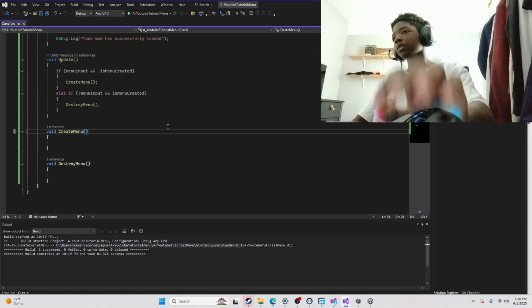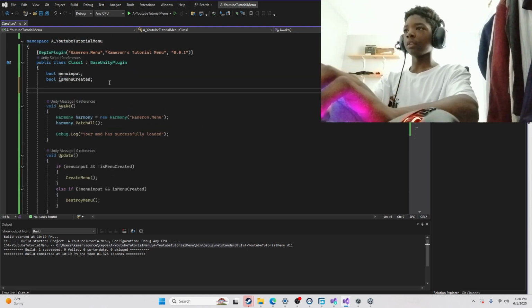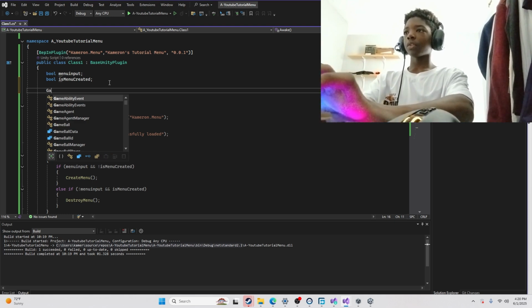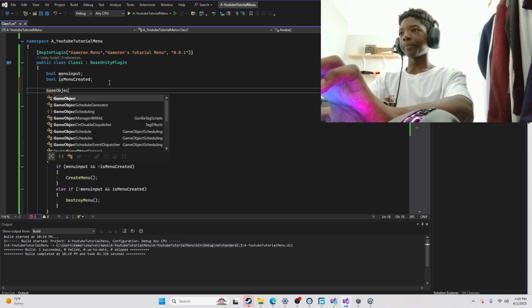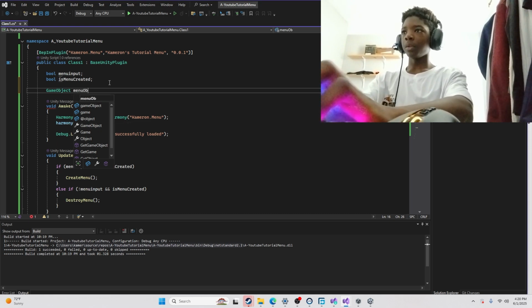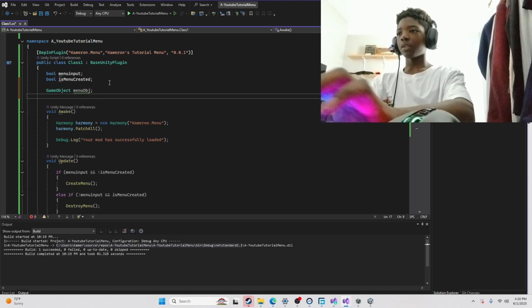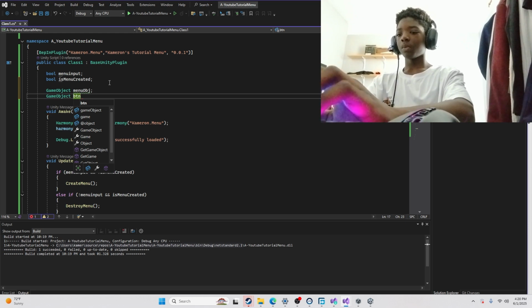Trust me. So what we're going to do next is add a new variable. This is going to be a game object. This game object is going to be called menu obj. We're also going to add another one. This is going to be called button obj. Not going to use this just yet.